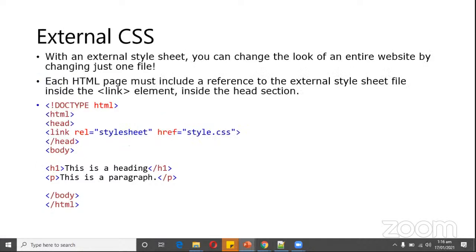Okay, now the third type of CSS is external CSS. With an external style sheet, you can change the look of the entire website by changing just one file. Each HTML page must include a reference to the external style sheet file inside the link element inside the head section. So external CSS must be defined under the head tag.